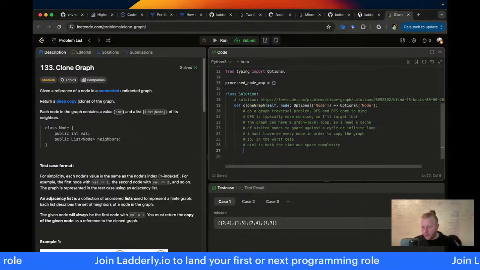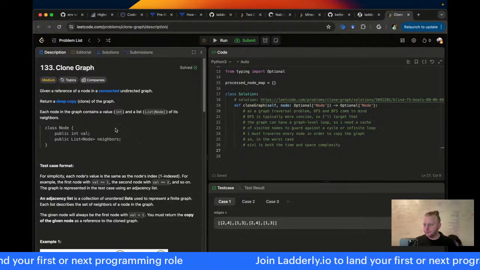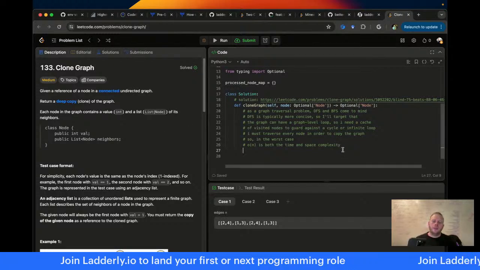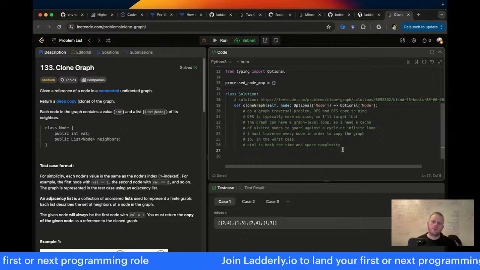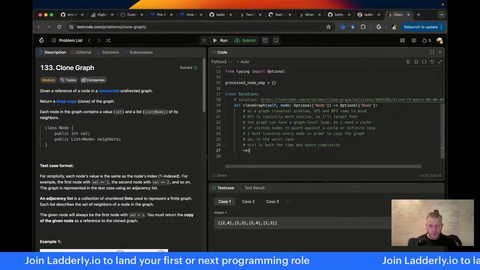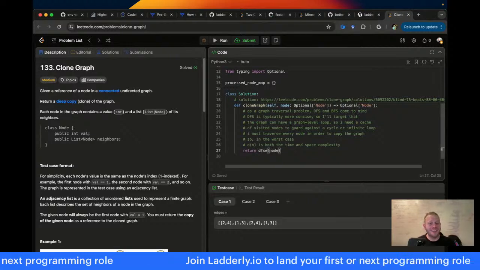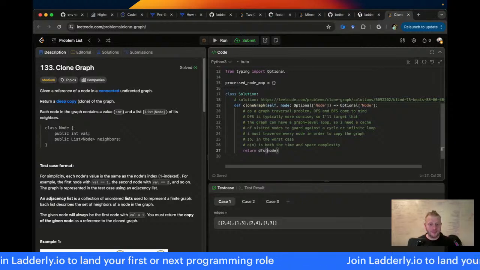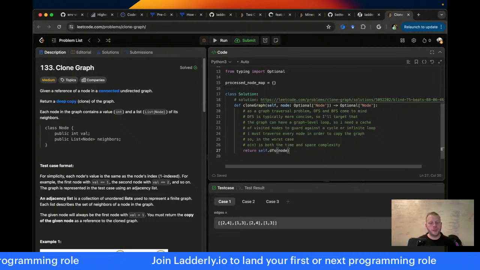What's the problem? We're doing clone graph. Good old clone graph. Okay, so that is the overview of the approach. And then how do we write this? Pretty much that. When you implement DFS, you pretty much just call DFS right away.